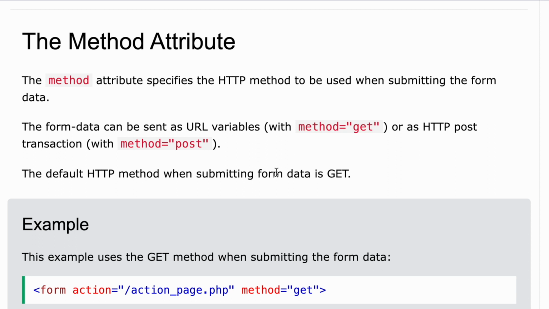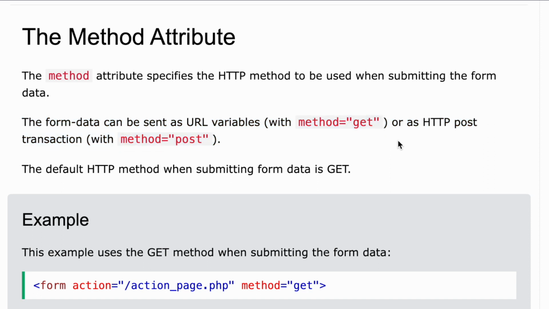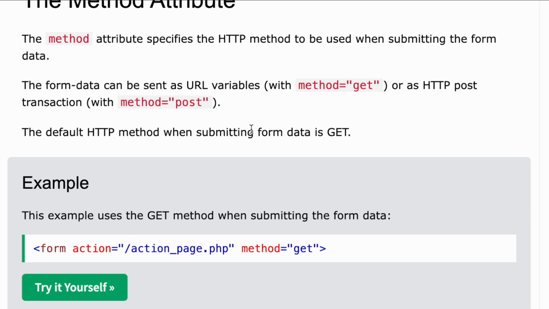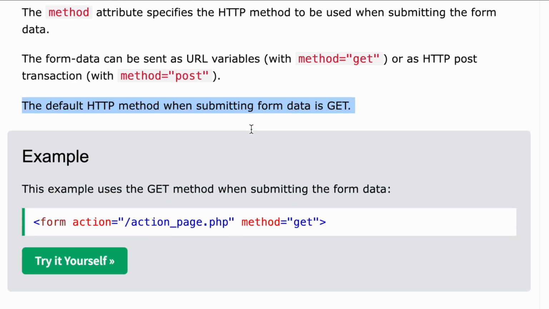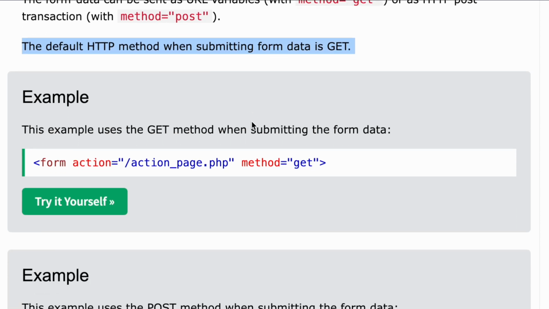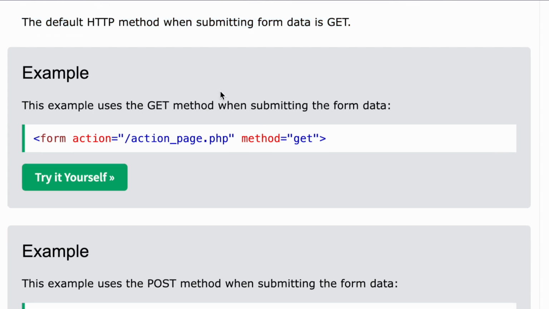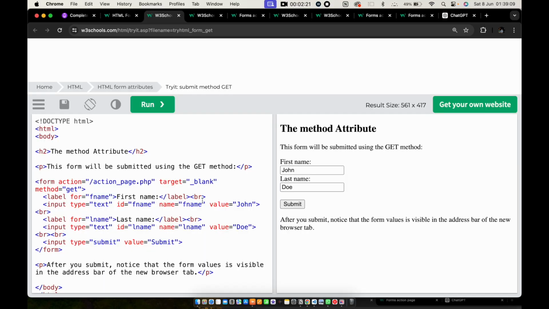The method attribute specifies the HTTP method to be used when submitting the form data. The form data can be sent as URL variables with method equal to get, or as an HTTP post transaction with method equal to post. The default HTTP method when submitting a form data is get. When submitting, let us see this.